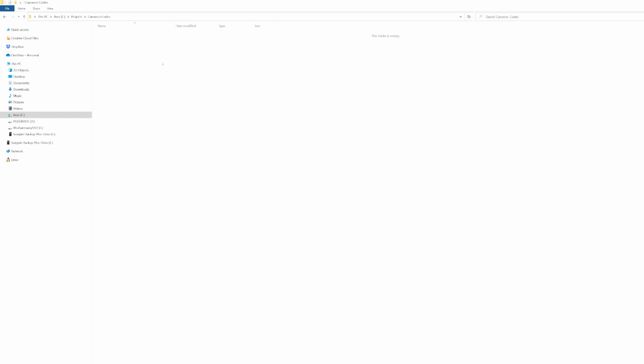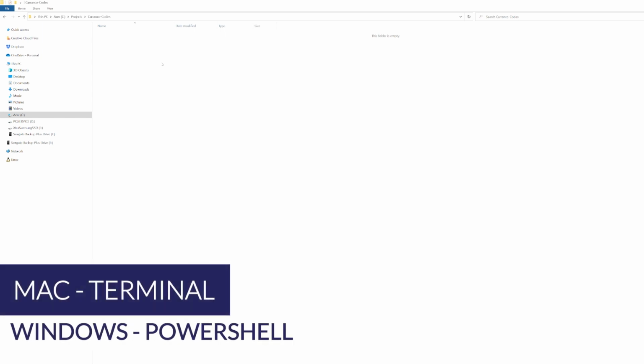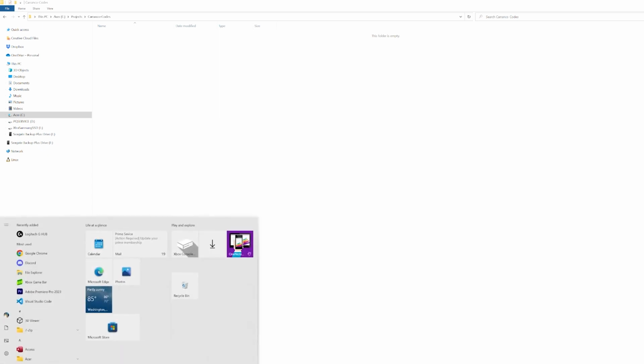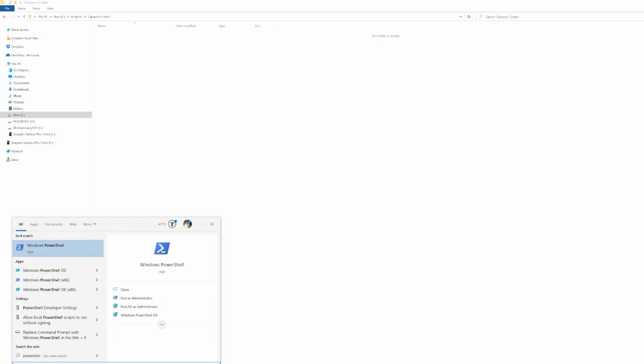All right. Now, what we're going to want to do is create a new project, and we're going to want to do that inside of a terminal. If you're using a Mac, then you're going to want to open up the application terminal. But since I'm on a PC, the one that is built into PCs is Windows PowerShell. So I'm going to go ahead and open up PowerShell.